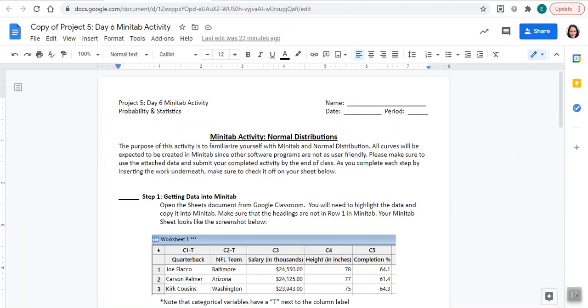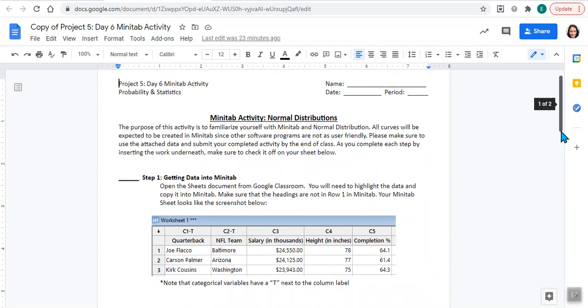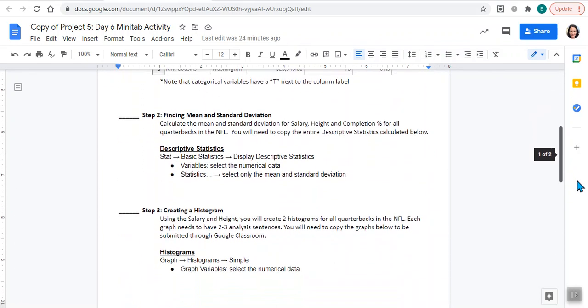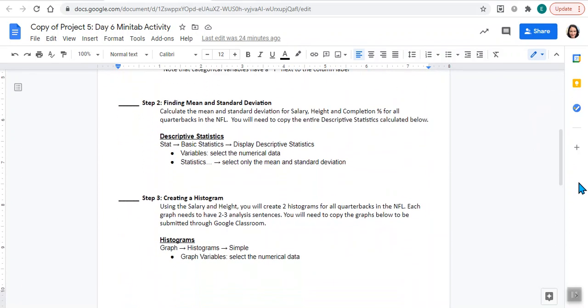All right. So we have step 1 done. We have the data in Minitab. Step 2, find the mean and the standard deviation. So you go to Stat, Basic Statistics, and Display Descriptive Statistics. I need to find the mean and standard deviation for all three: salary, height, and completion percentage.